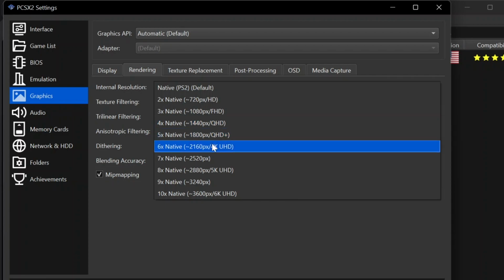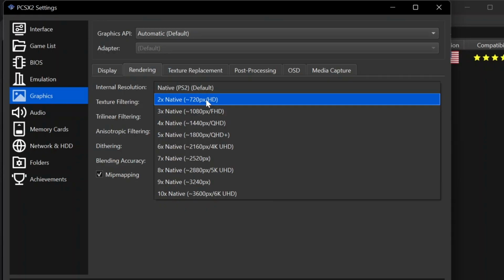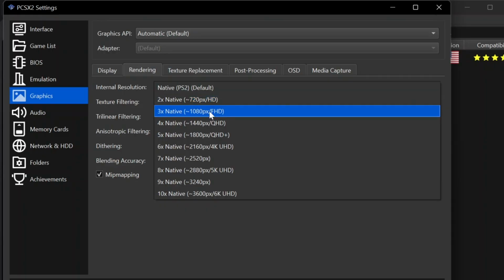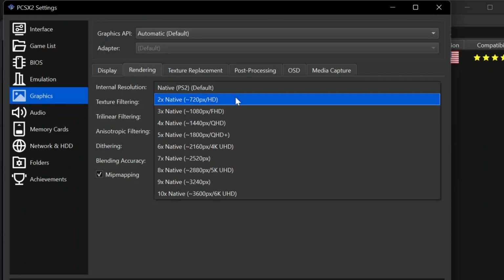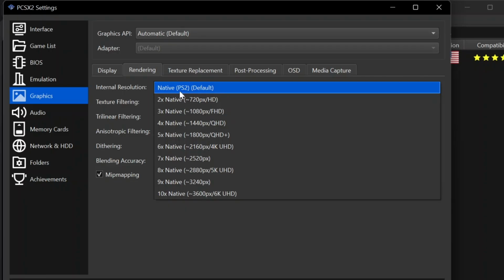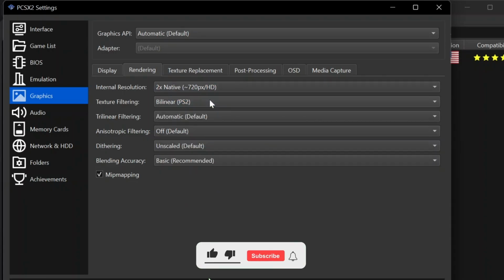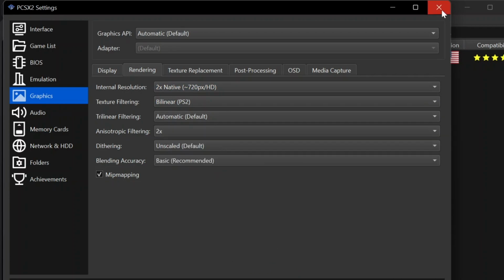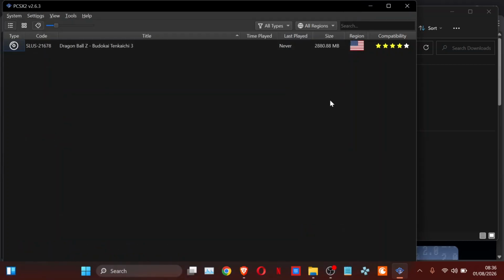But if you are using a regular PC like me, just use 720p. You can also try 1080p, but I'm not sure that's going to work. It's going to be lagging because your PC is not powerful. But if you use 720p and still your game is lagging, then just come here and switch it to native PS2. That's the only one you'll be able to use since you don't have a powerful PC. So I'm going to go ahead and select 720p for my PC. Then for my anisotropic filtering, I'll click on this and select 2x, and that's it. That's pretty much it. So I can go ahead and start playing my game.